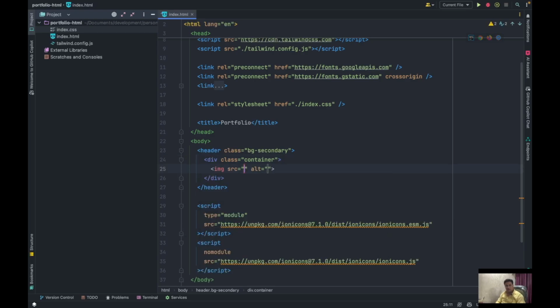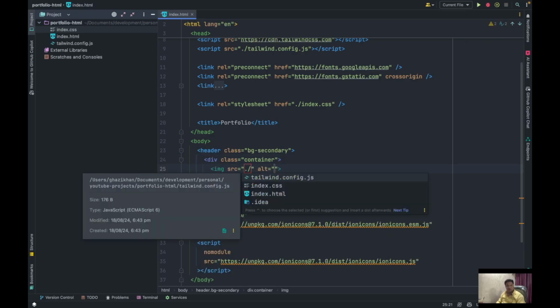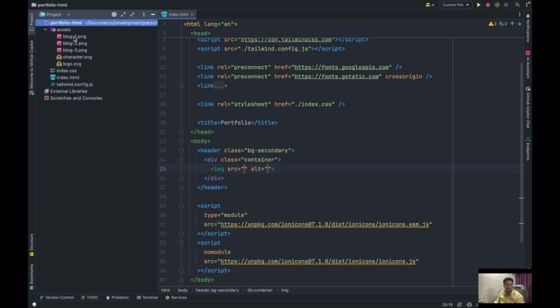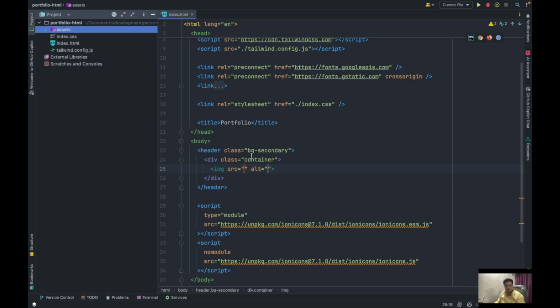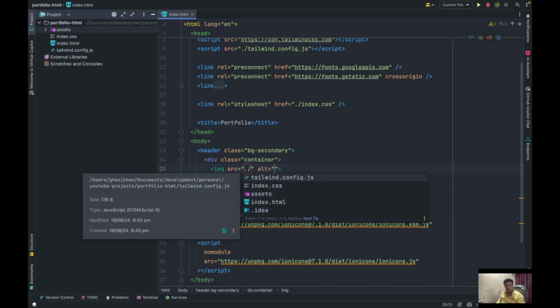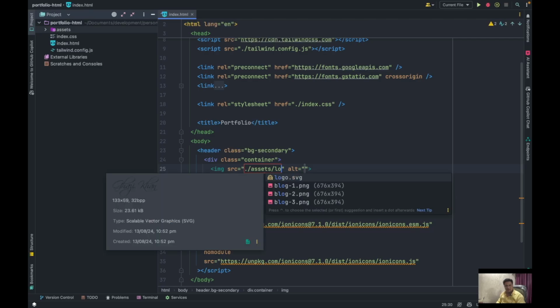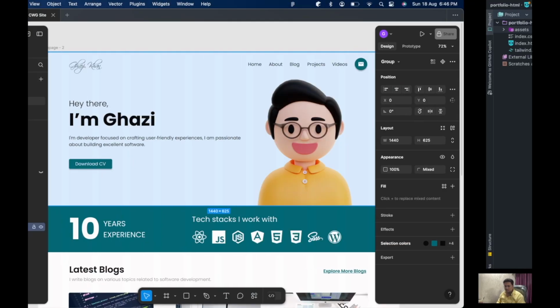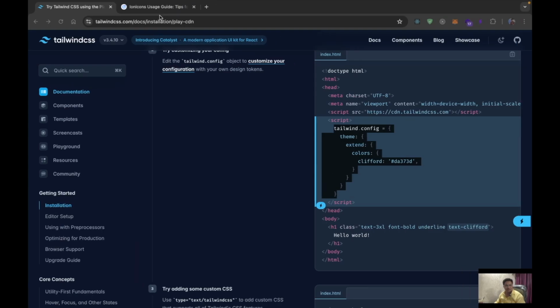Now let's add image, and then okay, I have to copy my images. I have imported that, so I'll just use it here. I'll just copy paste. So these have all the blog images, then the character image, and then the logo image. Okay, perfect. So now inside assets I have my logo. I'll give alt tag also, portfolio logo.